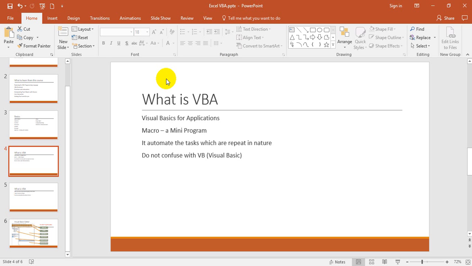VBA always does automation in Microsoft applications. It is only associated with Microsoft applications, and it's a mini program that automates tasks which are repeated in nature. So that is to be very sure, so that we are very clear with that.